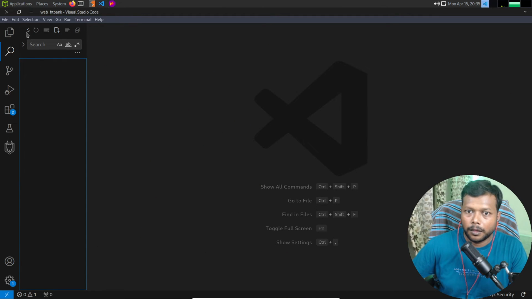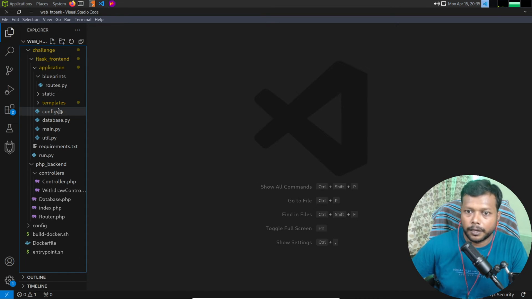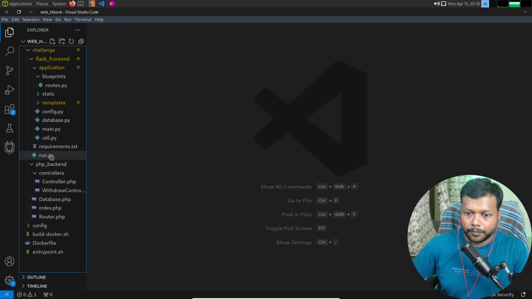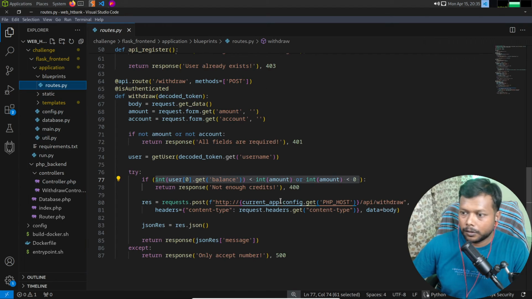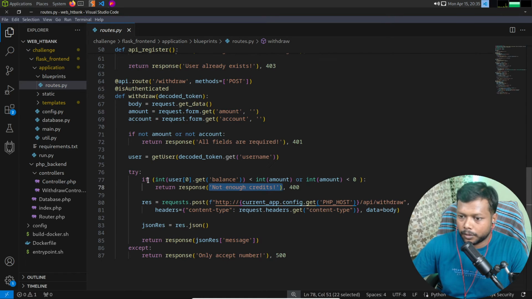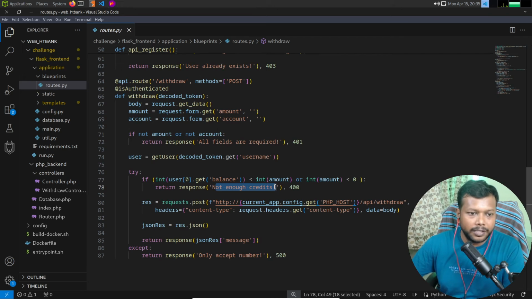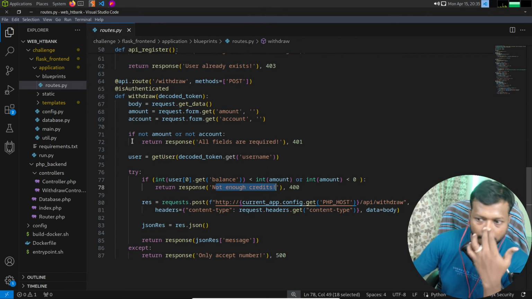Okay, I think I need to get back. How to do that? Yeah, here. Fine. It is in routes.py. So this is where the not enough credits alert is. This is the code block responsible. This is giving not enough credits whenever we don't have a sufficient amount.